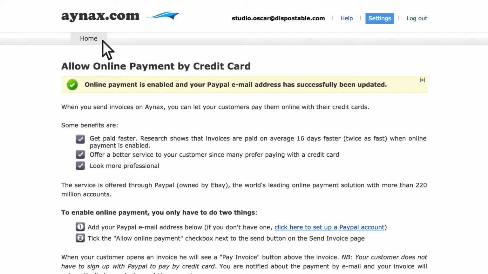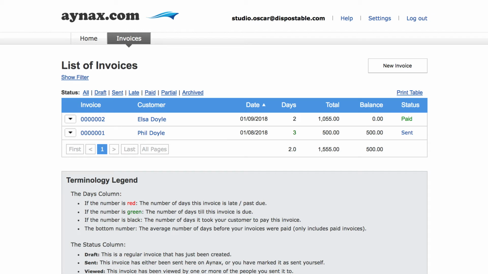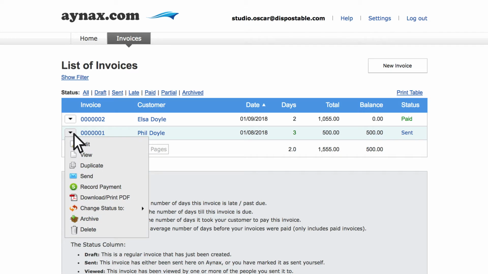Now click Home at the top left, then click the Invoices icon. Now, let's enable online payment for an invoice we've already sent, but for which our customer has not yet paid. Click the drop-down arrow next to the invoice, then select Send.